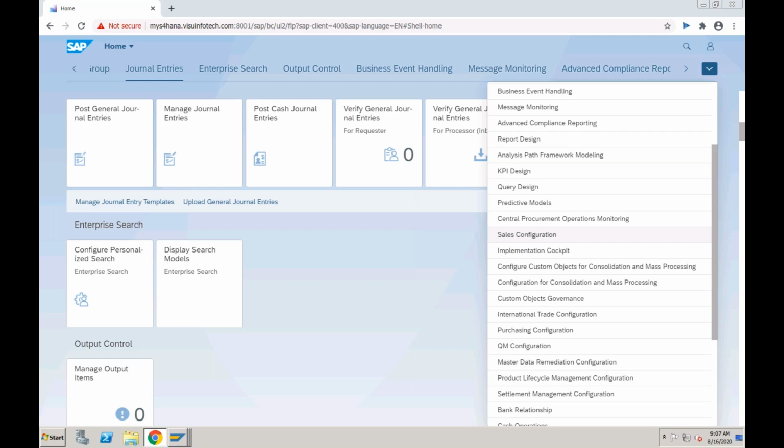Normally, if you are working in a company, you will not be able to see the technical names also. Technical names will not work in Fiori. In Fiori, there is no concept of technical names. You have to use the tiles.